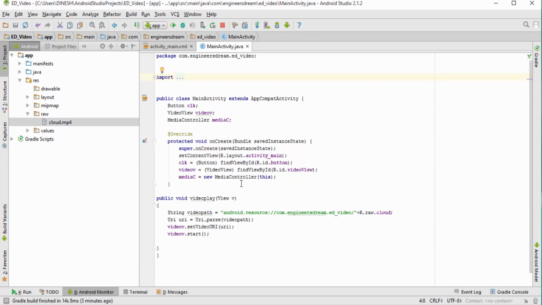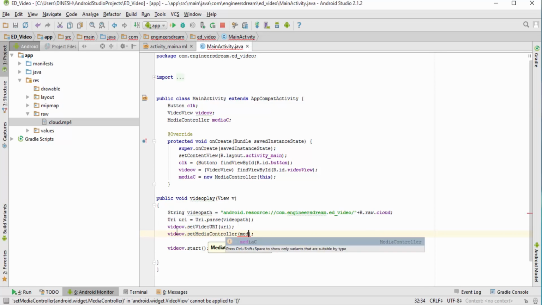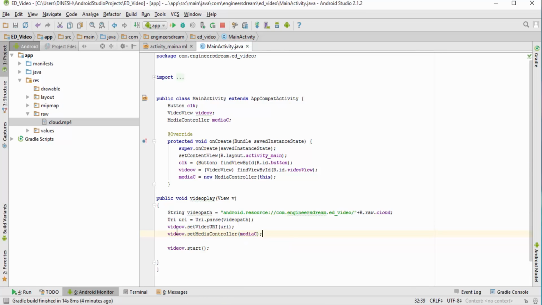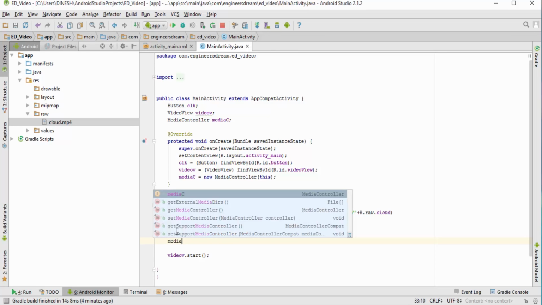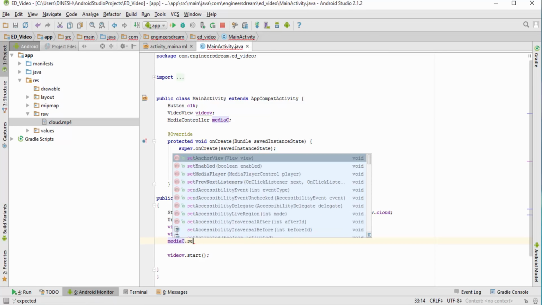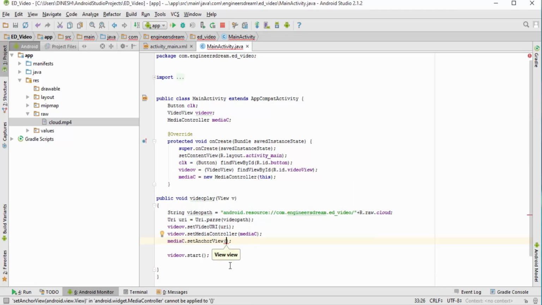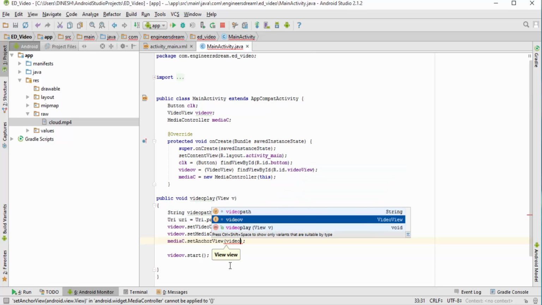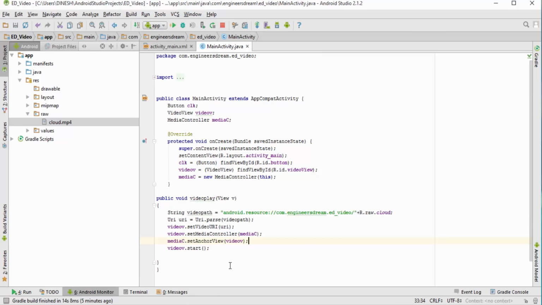Next, I'll minimize this, and now above the videoView.start, I'll add two lines of code so that the MediaController is linked with my VideoView. videoView dot setMediaController, and inside the brackets I will write the variable of the media controller, that is mediaC, and below this I will write one more command, that is mediaC dot setAnchorView, and inside this round bracket I will write the variable name of the VideoView, that is videoView. Okay, so guys, that finishes the program.